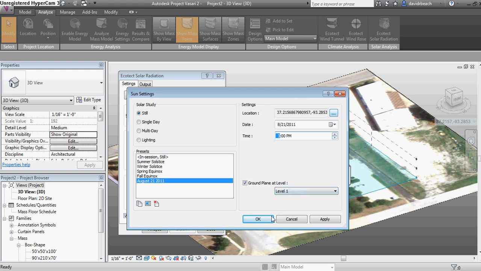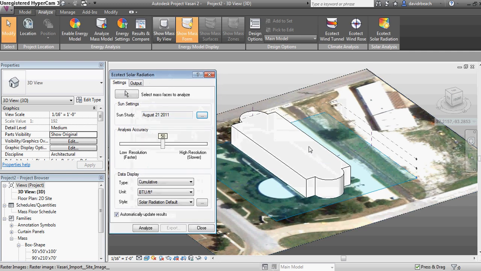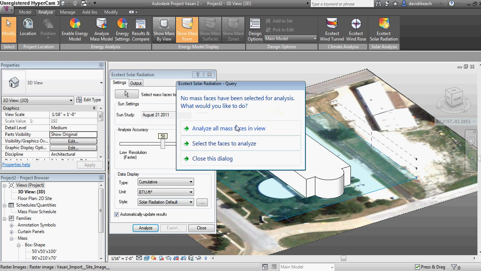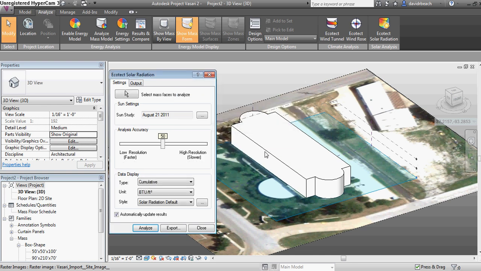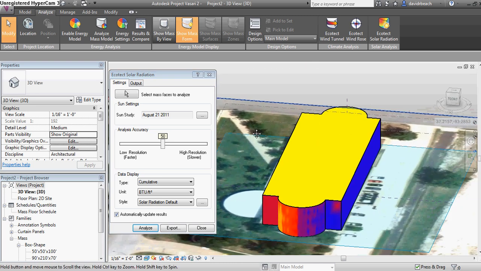If you've ever been in the West Studio, you know that 3 p.m. is a great time to be in the West Studio in our building. So I'm going to click OK, and at this time I'm ready to go ahead and actually run a simulation of the sun impact on the surfaces of my geometry on August 21st of 2011. I'm going to click Analyze, and use Analyze all mass faces in view. If you don't have anything selected, it gives you the opportunity to just say yes, analyze everything. It's going to take just a few seconds to run the simulation, and then we get our results.